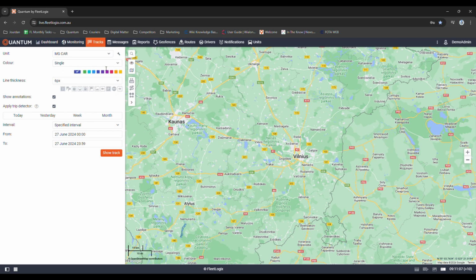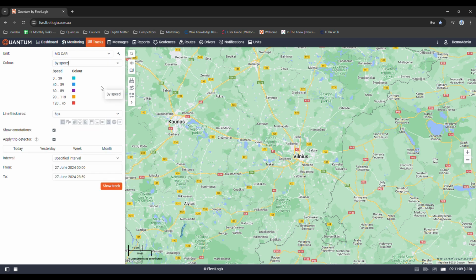This is the most helpful when comparing tracks between two vehicles at once, because you can set each vehicle a different colour. The last option is by speed. It allows you to colour different parts of the track in coordination with the vehicle speed.